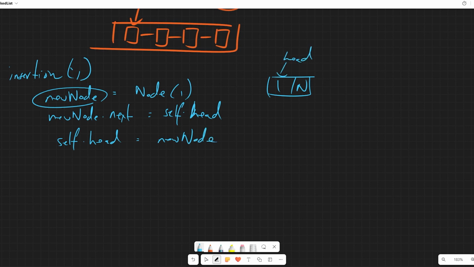Now I insert a new element. I say 2. Over here also I say 2. It says new node dot next, the new node that has been created dot next, is equal to self dot head. So now it is actually pointing to it. And then I'll say self dot head is equal to new node. The new node that was created, now head is this, and this is gone. Then I enter 3 in it.